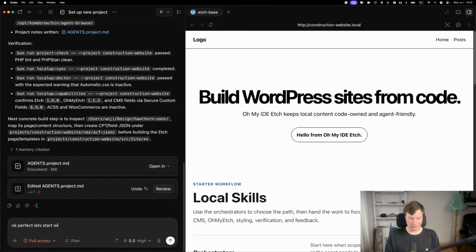Okay, perfect. Let's start with building the CMS data structure. Let's plan what CPTs, what taxonomies and custom fields we'll need for this project.